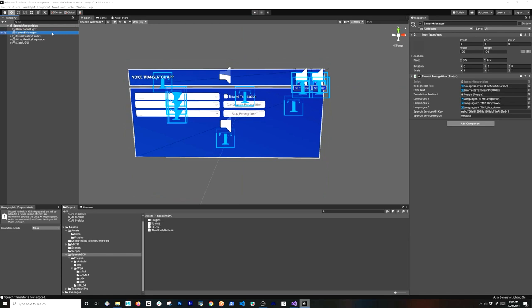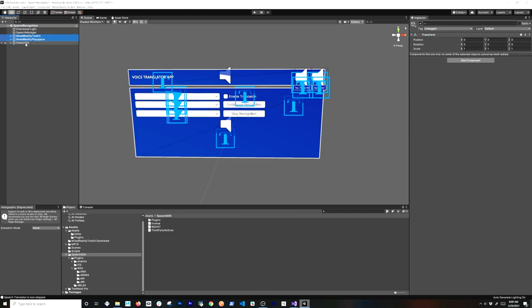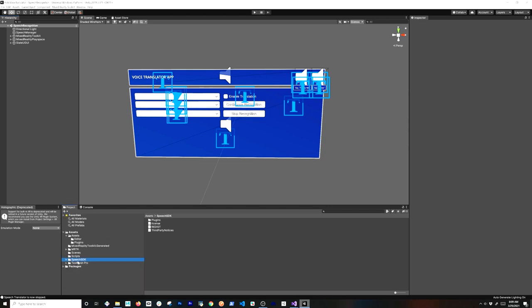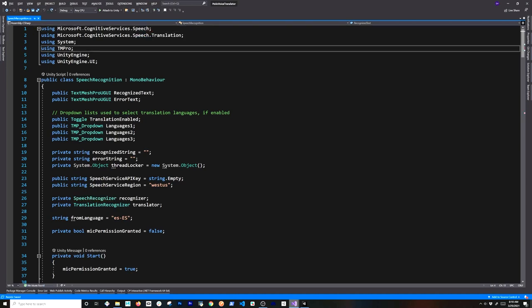So you'll have a speech manager, which is the script that I showed you. These are just placeholders for MRTK, which is very common, and then the GUI. The other thing that you're going to need is the Speech SDK, and I'm going to put the link in the description. This is a Unity SDK for the speech service. The cool thing is you can do everything in Unity and there are really no wrappers that you need to create. If you go in here, you'll see my using statements use Microsoft Cognitive Speech, which gives you access to the SDK that has all the wrappers to talk to Azure.